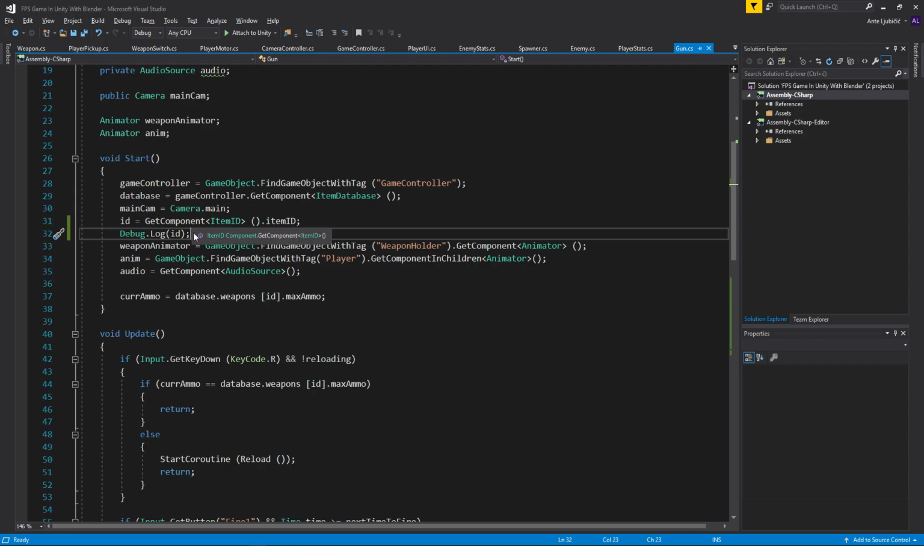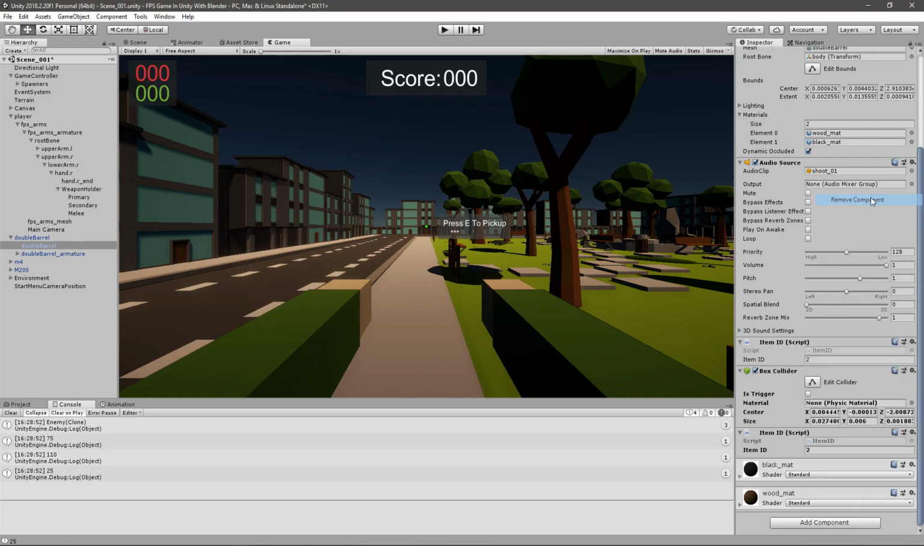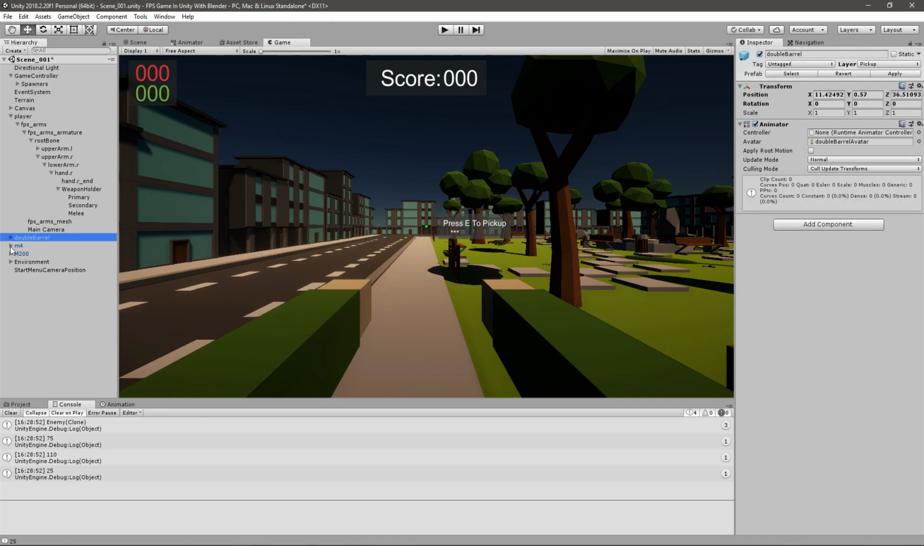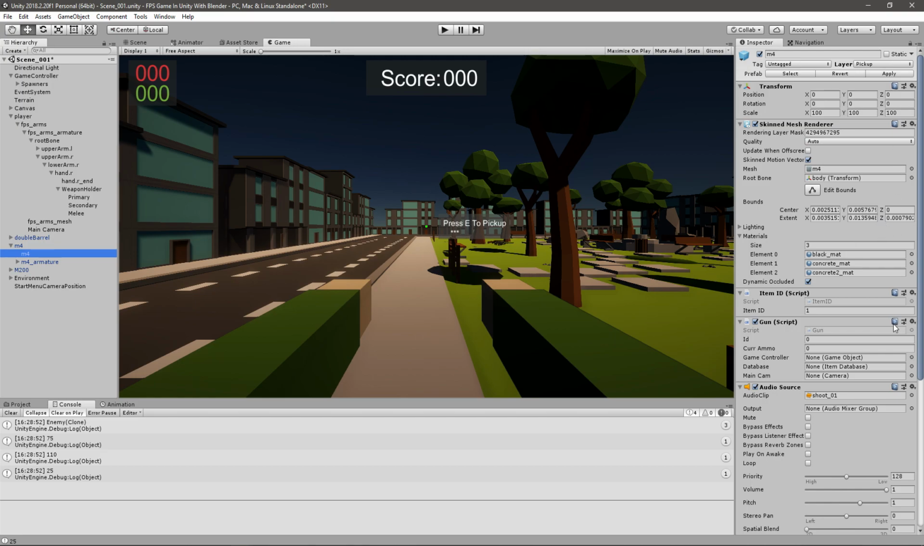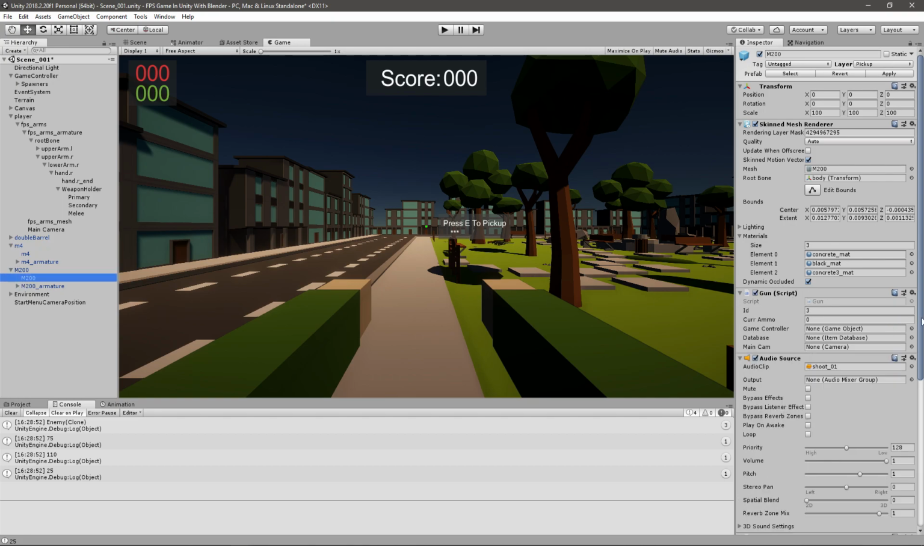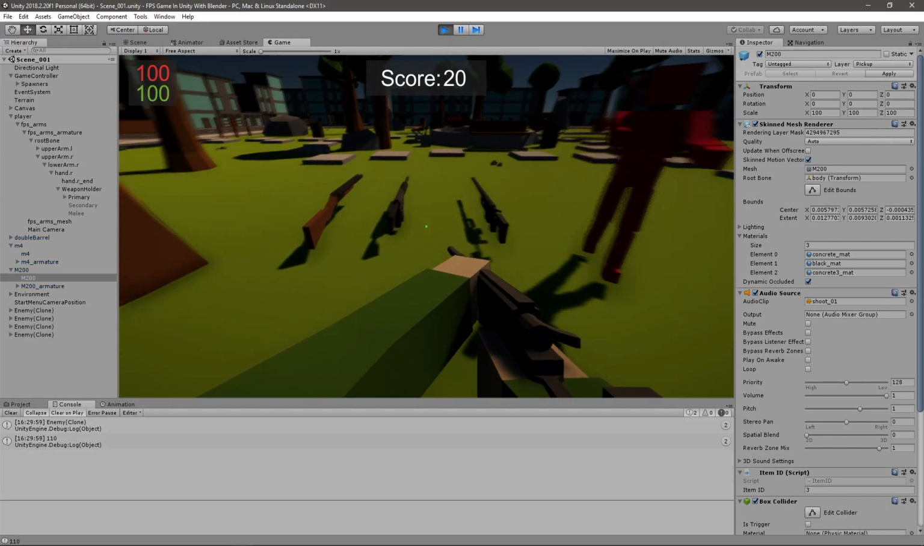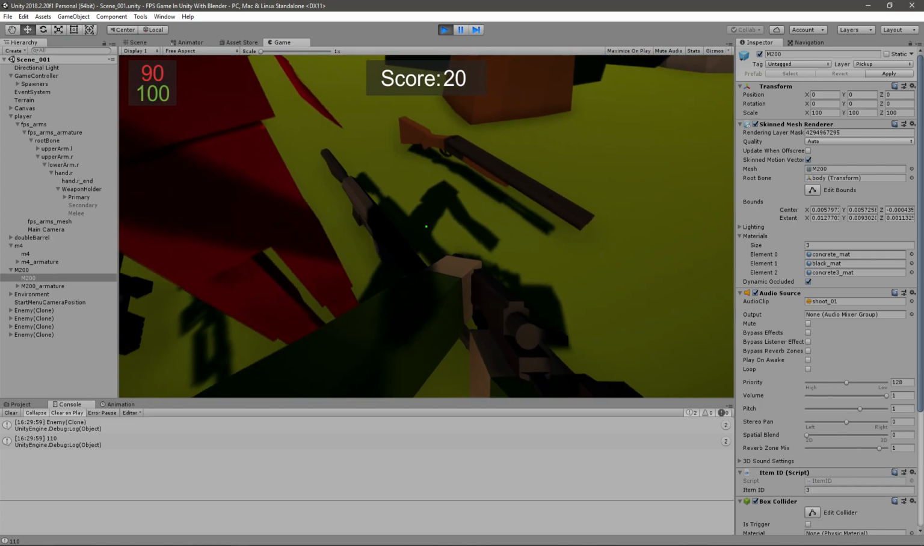So the problem is that the guns in the scene here have the gun script. So if we remove the gun script from them, it should all work fine. So remove the gun scripts. You want to make sure that there is only one active gun script in the scene at a time, and that will be the one that we have equipped. And you can see that now it prints it correctly. It just prints it once.